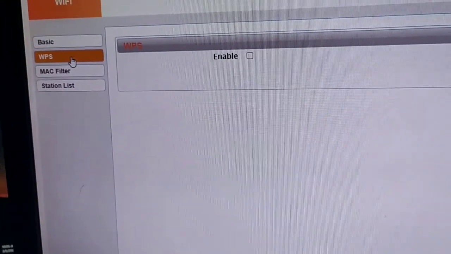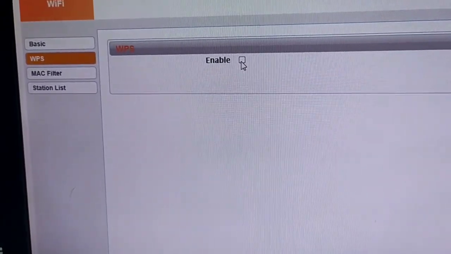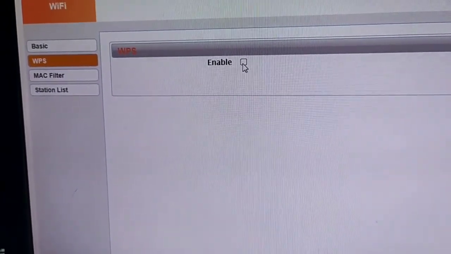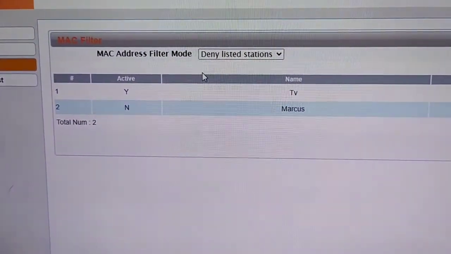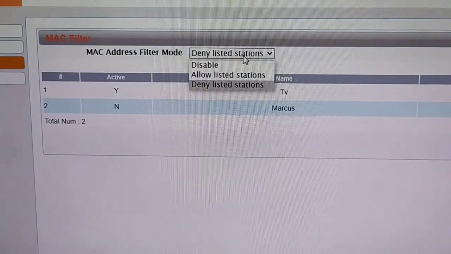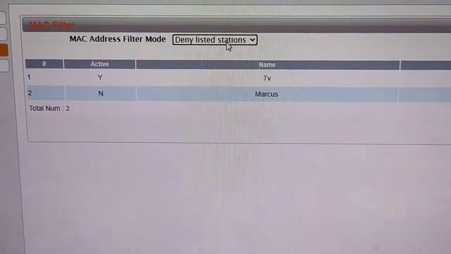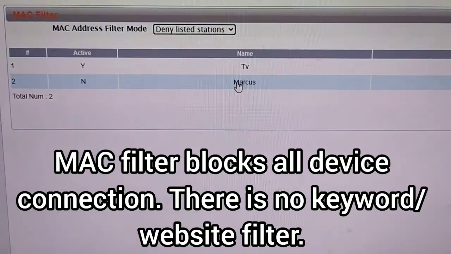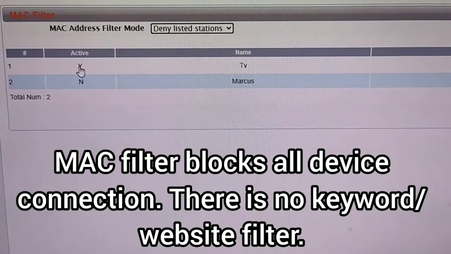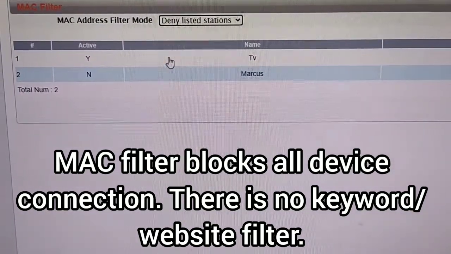Here you can disable WPS. WPS is essentially when you press the hardware button on the modem to connect without using any passwords. Here is the MAC filter, so you can allow or deny connections from devices. So for example, here I have listed the TV and my son's PC. Currently the TV is blocked, so there is no connection to the TV now.